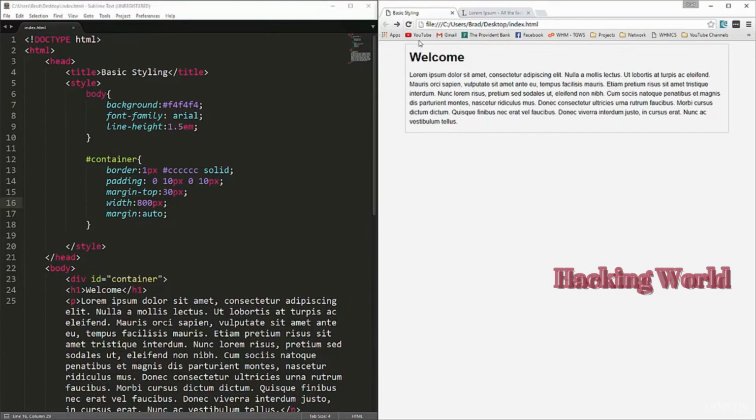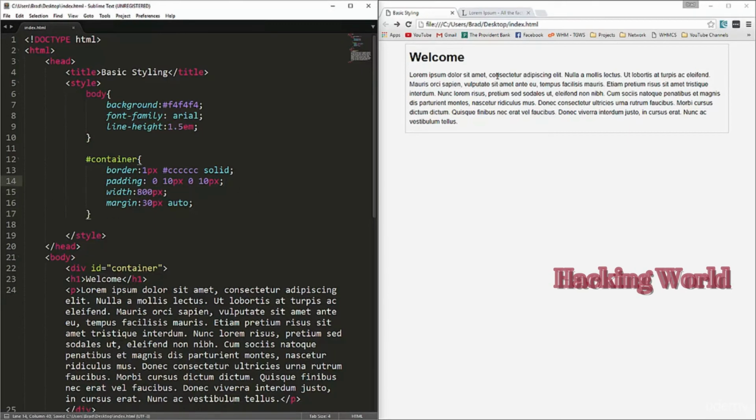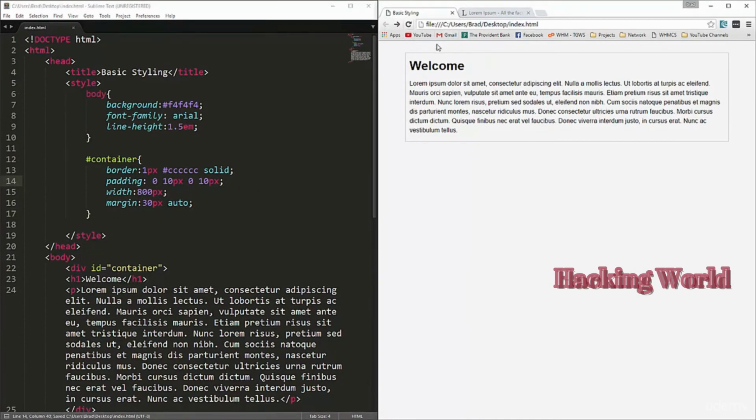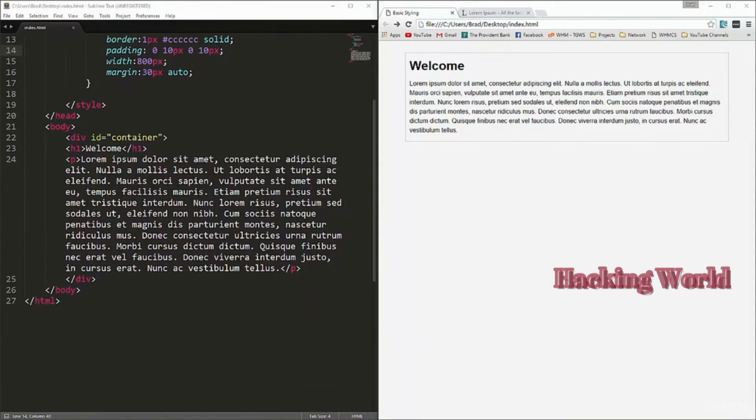Now the margin top is gone because here we're saying we want everything auto. But what I would want to do to keep that margin is set 30 pixels auto. So what this means is 30 pixels on the top and bottom, and then auto on the left and right. So we can then get rid of that, reload, and now you can see we have our margin on the top and the bottom, and then auto on the left and right.